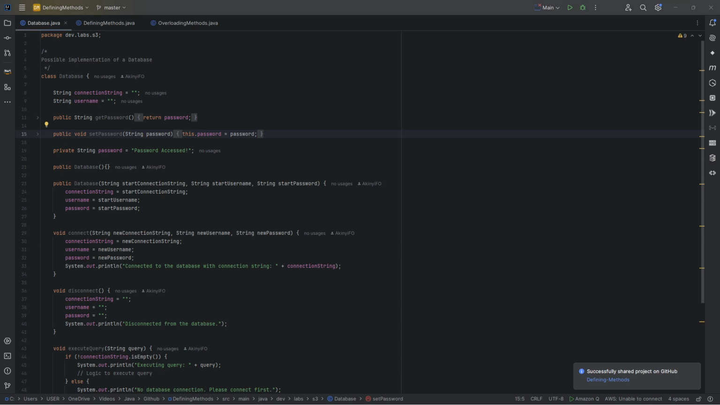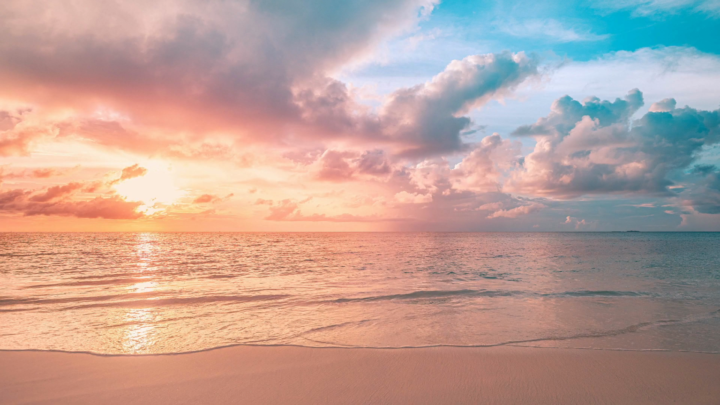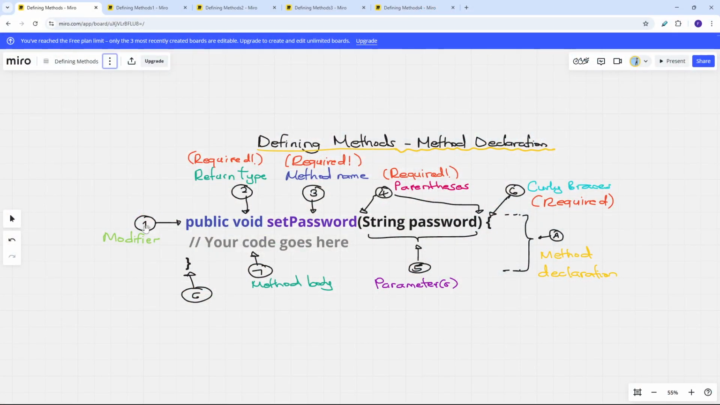Switching back to the whiteboard. So the very first bit of the method declaration is the modifier. We already looked at modifiers, public, private, when we were discussing fields as class members. We have the modifier, could be public or private, but we'll talk more about that, as I had said in a previous session.